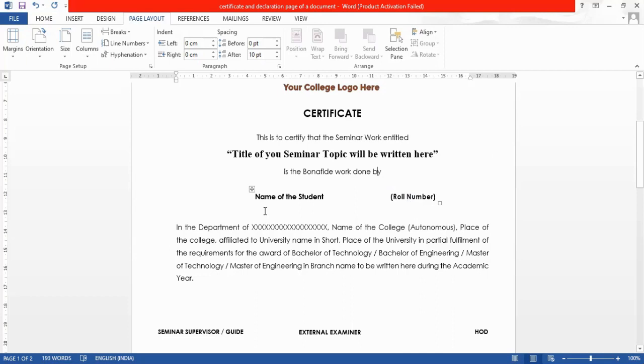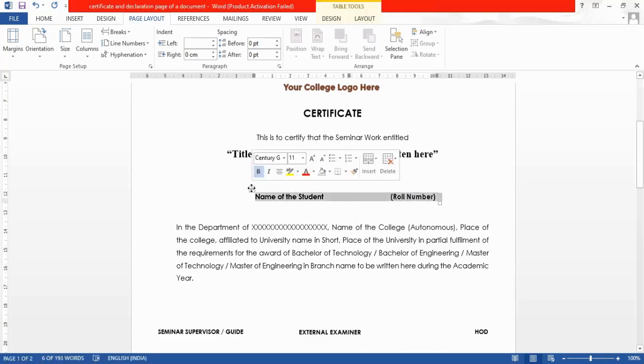Now when you see the name of the student, it was represented in the form of a table, but I don't want it represented in the form of a table. I want to provide some tab space. So for that I need to select the table. Then I have to go for layout.